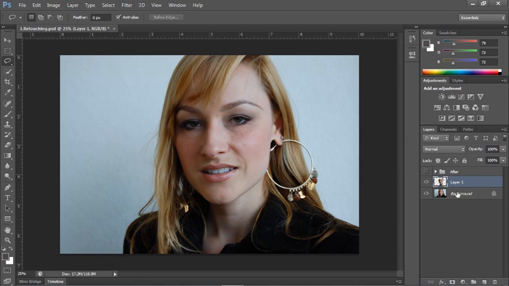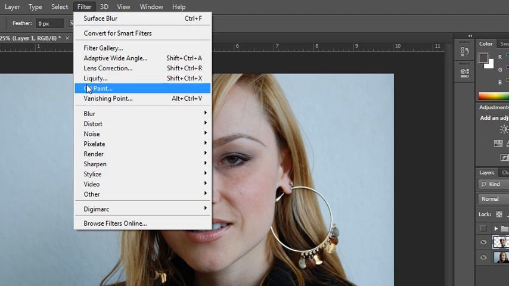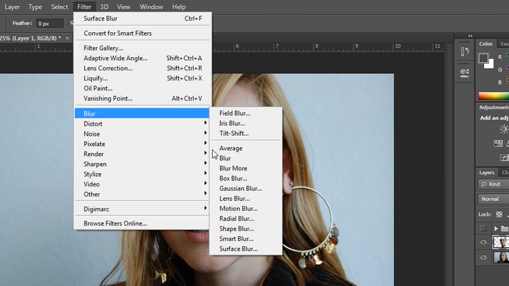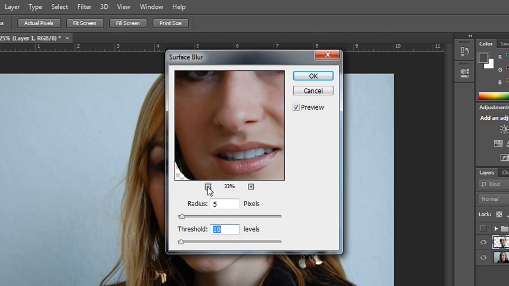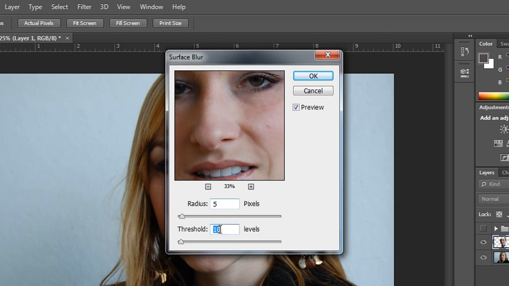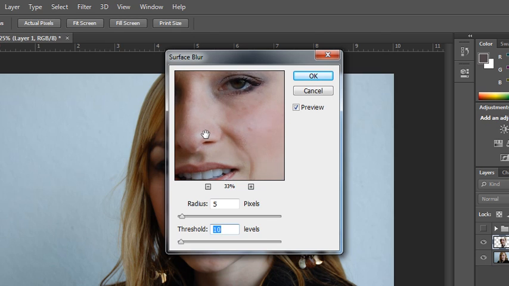And now we're going to apply what's called a surface blur to that new selected layer. In the filter menu, choose the blur option and choose surface blur at the very bottom. If you need to, you can increase or decrease the zoom by clicking the plus or minus buttons, and then you'll just adjust the radius and the threshold to determine how much smoothing will be applied. You can toggle back and forth between the before and after just by clicking on this large thumbnail here.